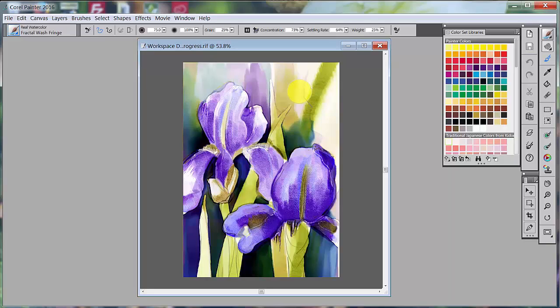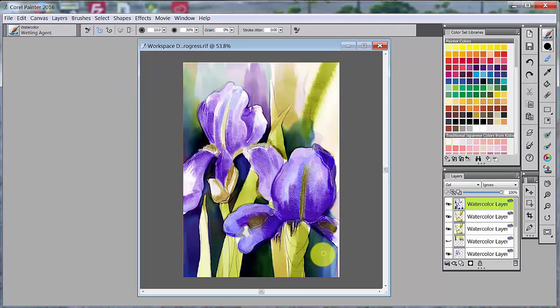I've only shown a small fraction of what is possible in customizing a workspace. Any customizable function in Painter, and there are many, can be used to design a workspace that will improve your workflow. Now that I have my new workspace, I can continue working on this watercolor.